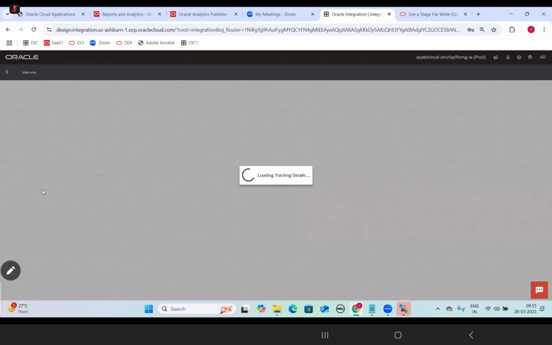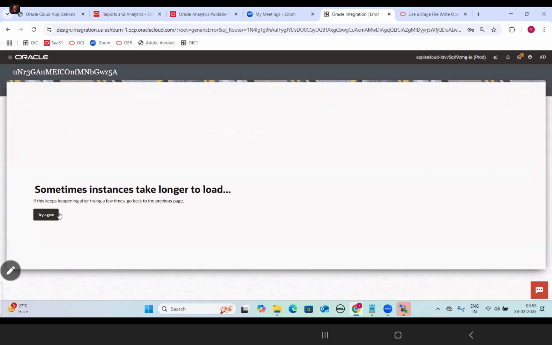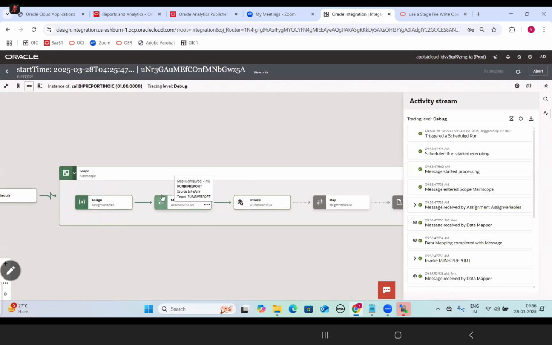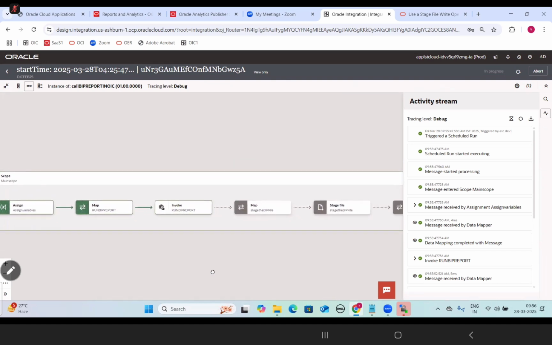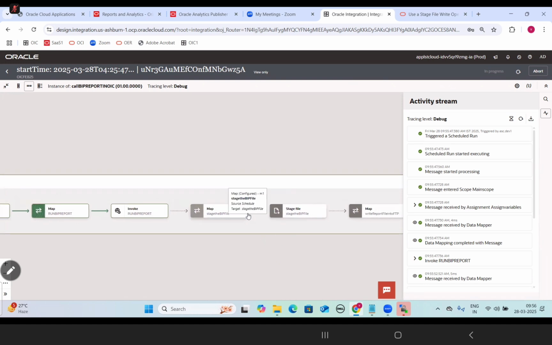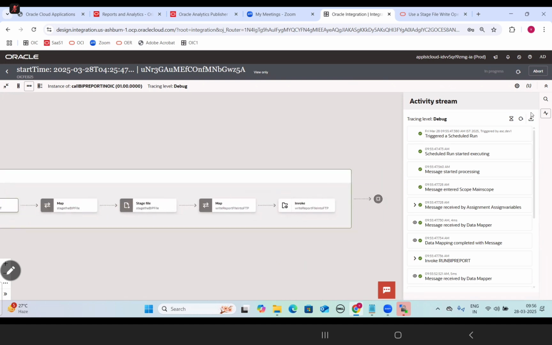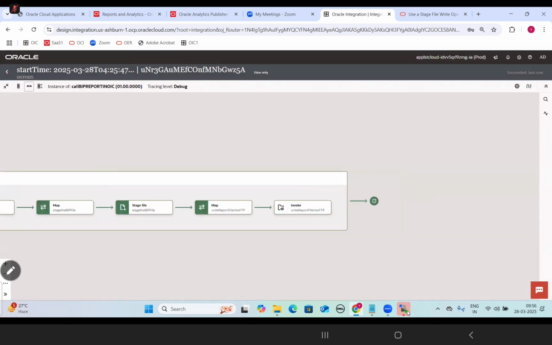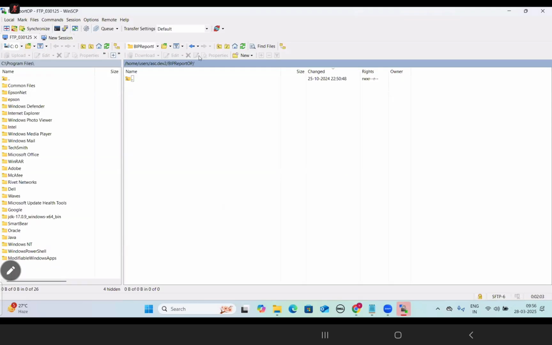So what will happen, guys? I will tell you. First, run report will execute, and it will run the BIP report and send the file to stage. First it will store in the stage. From the stage we are sending it to the FTP. Now you check whether the file is coming or not here. Coming, right? Yes, sir.